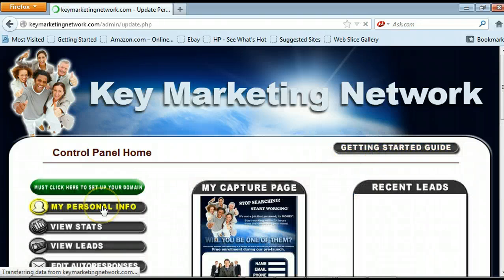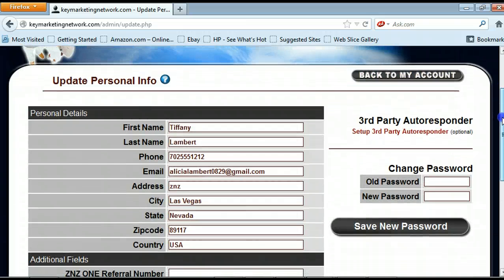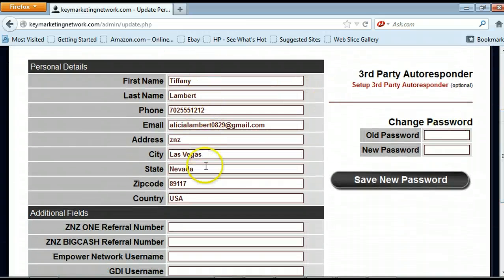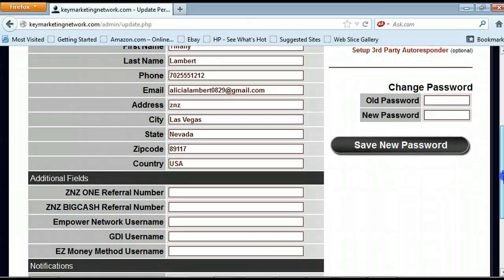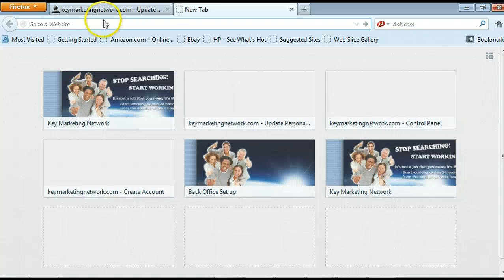Now, after we're done setting that up, we're going to go to Update Personal Info. So it has the majority of our information in, but here's where the important stuff comes in. Your ZNZ1 and Big Cash Referral ID numbers, your Empower Network, your GDI, Easy Money Method username. So when you're doing this, you want to make sure that you have 2 tabs open.